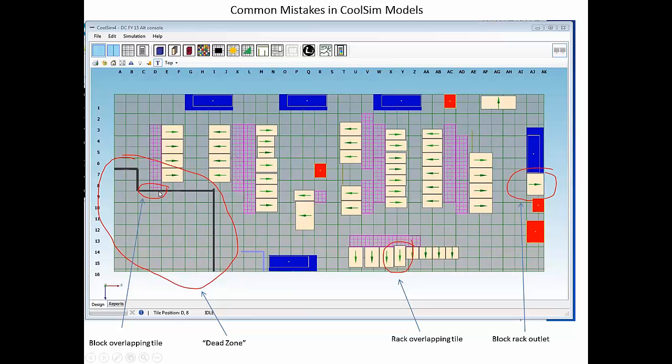The good news about CoolSim is that every single run goes through the same sequence, the same script, and we've been improving the script over the years so that it's more tolerant of certain situations. For example, right here I say rack overlapping tile. That's okay now. You can overlap it by almost 50% and it will still run without any issue.